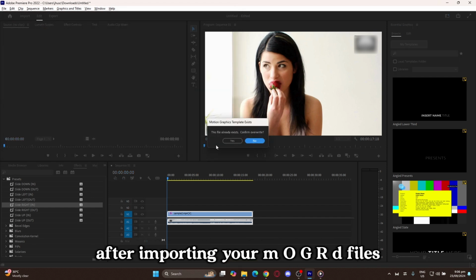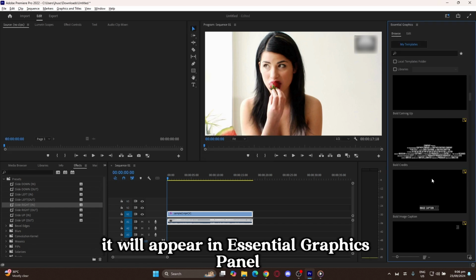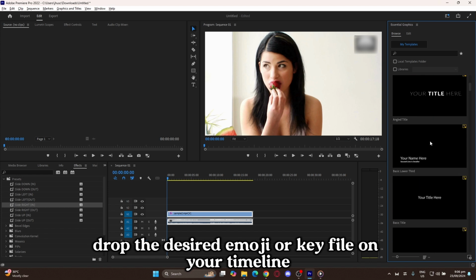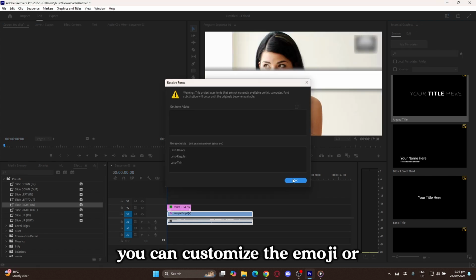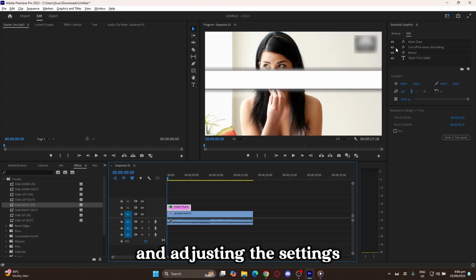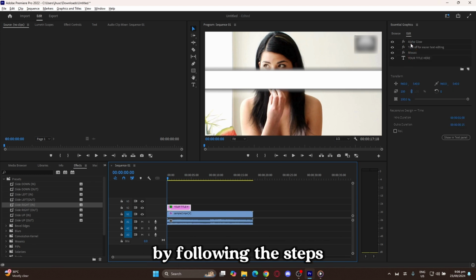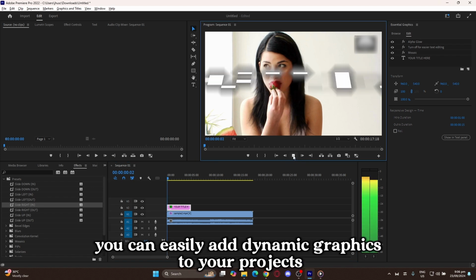After importing your MOGRT files, it will appear in the Essential Graphics panel. Drag and drop the desired MOGRT file on your timeline to add it to your sequence. You can customize the MOGRT by selecting it in the timeline and adjusting the settings in the Edit tab of the Essential Graphics panel. By following the steps, you can easily add dynamic graphics to your projects.